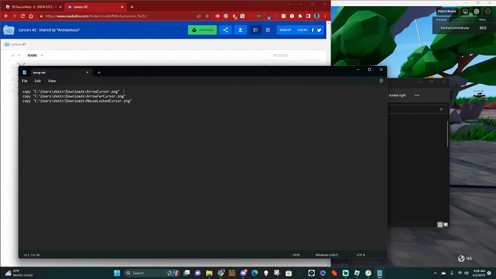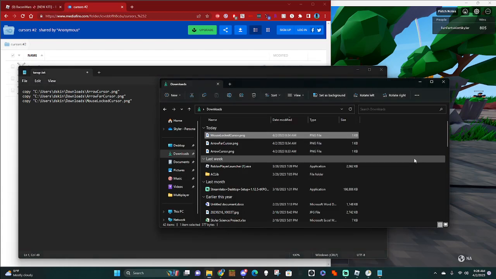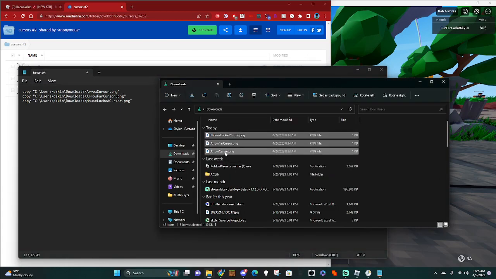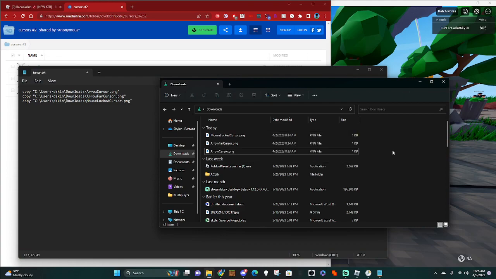So this is where you're gonna keep the crosshairs forever, okay? If you ever delete these, they will no longer work on startup. So you just leave them in your downloads folder, and that's it.